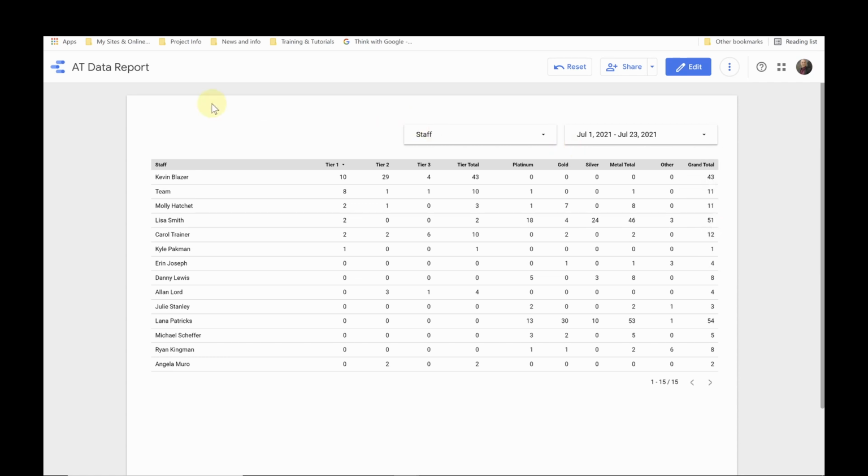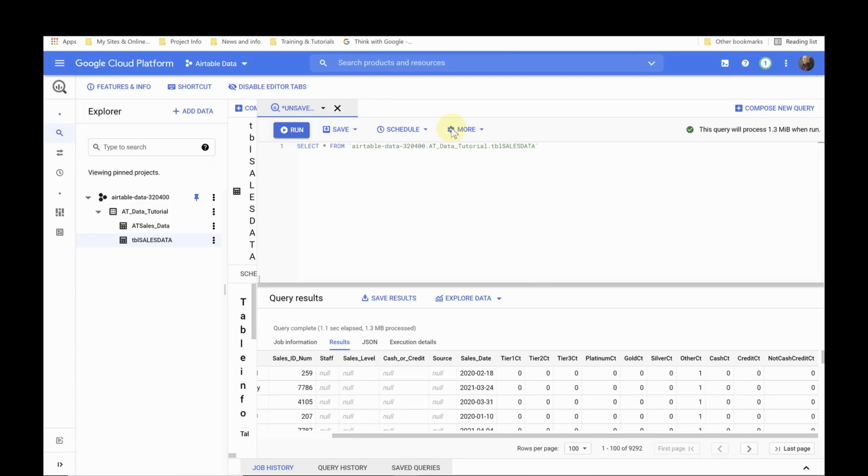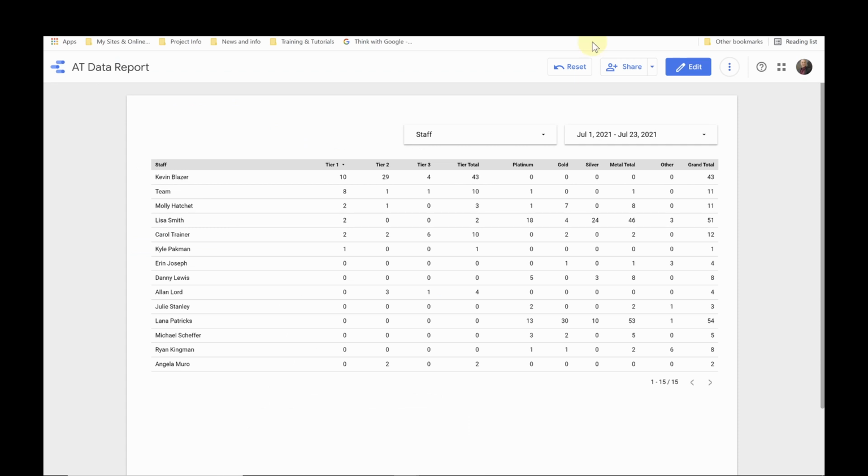So this is how we use data coming from Airtable through Google Sheets into BigQuery, and ultimately into Data Studio. Hopefully you find that helpful. Let me know, and if you have any questions, feel free to contact me.